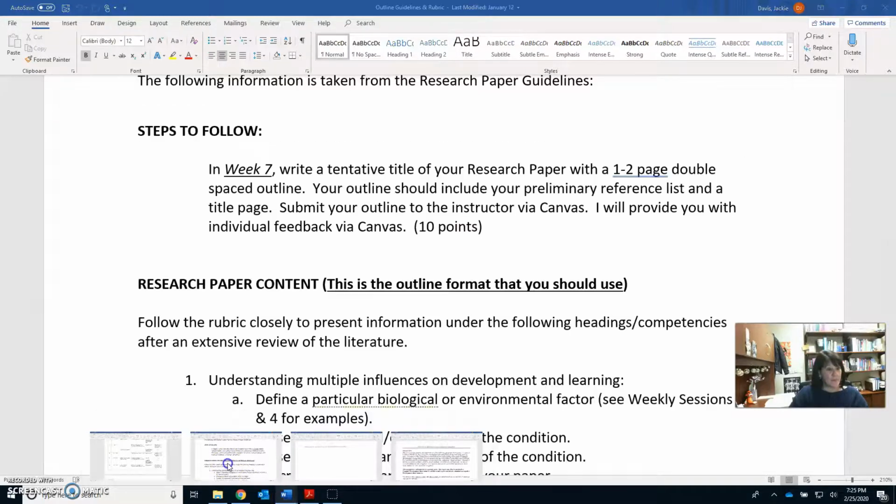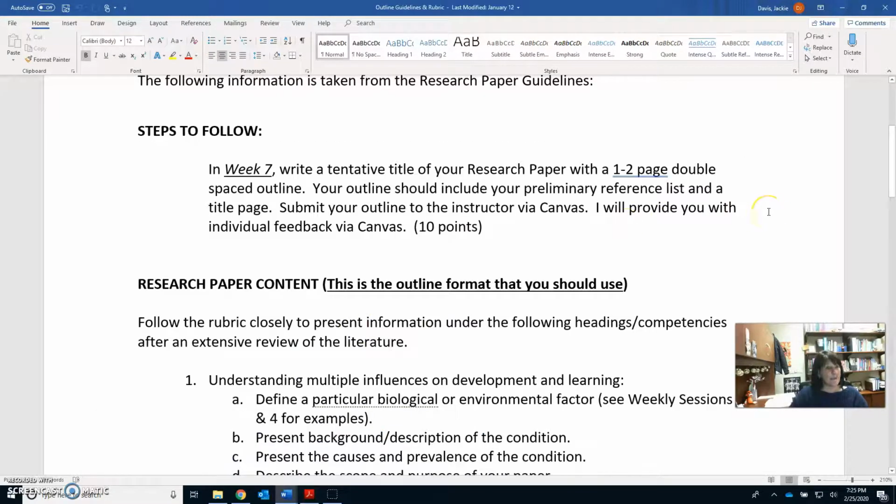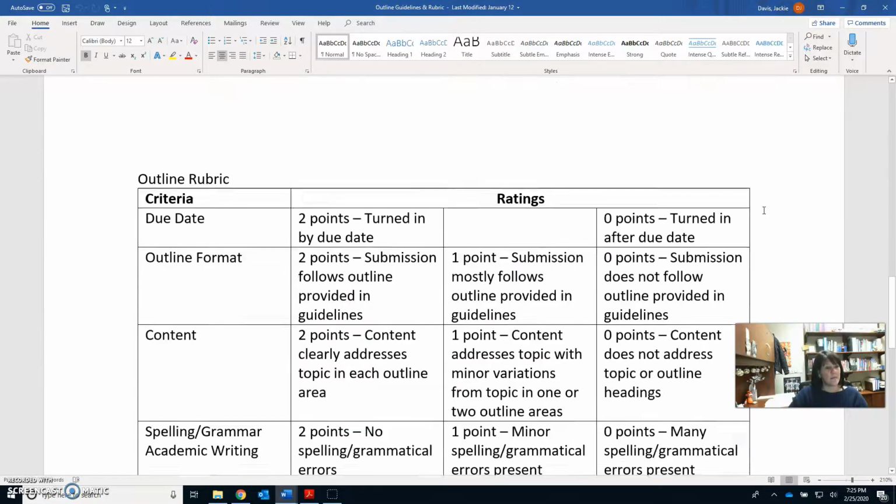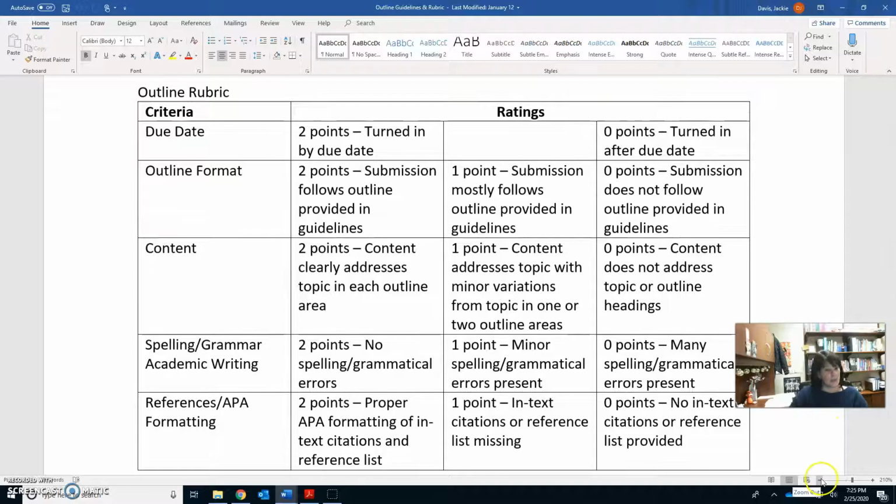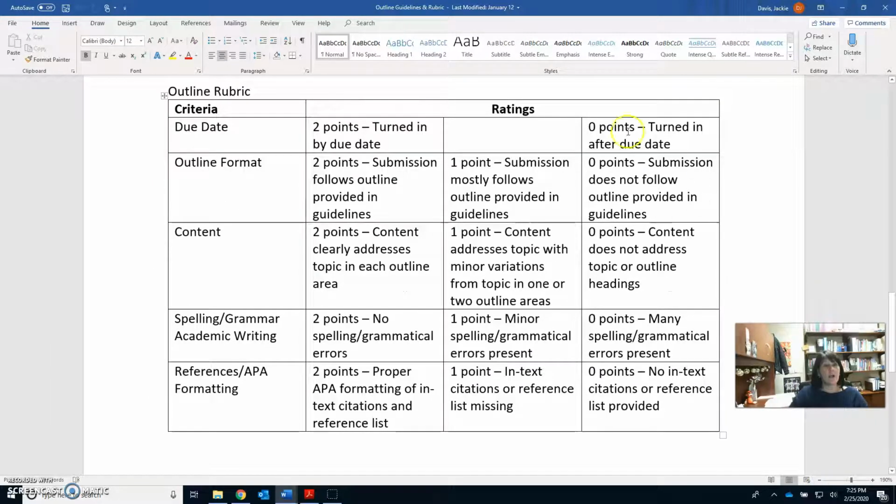Before we move away from this, I'm going to go back to the outline paper, outline guidelines and rubric, and I'll make it a little smaller so we may be able to see it all, and look at the rubric. So as you can see, the rubric is very brief. The assignment is worth 10 points. 2 points will be given if you submit your outline by the due date, 0 points if it's after the due date. For the outline format, does the submission follow the outline provided in these guidelines?